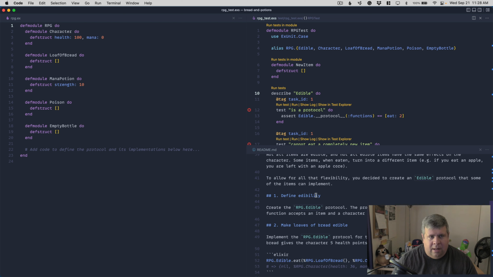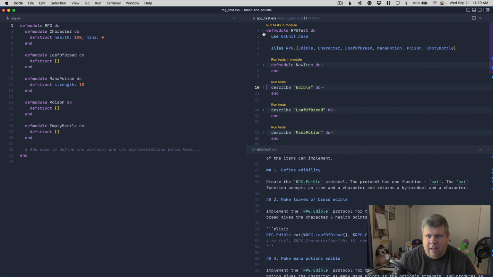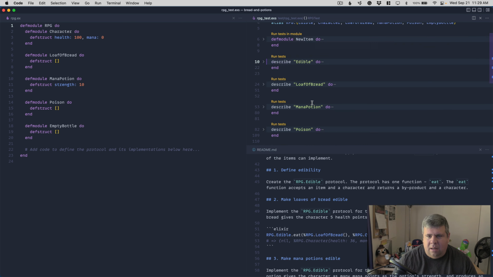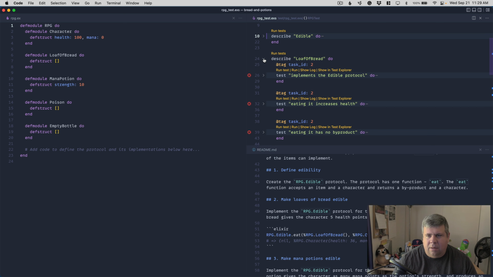Number one, define the Edible protocol. The protocol has one function, eat. The eat function accepts an item and a character and returns a byproduct and a character. Okay. I'm going to collapse these tests so that we can just look at them. Task one.